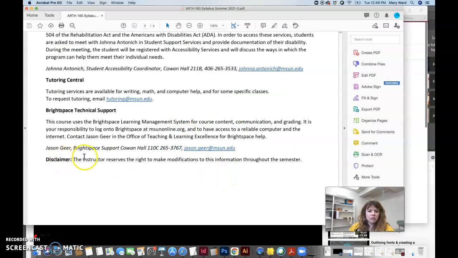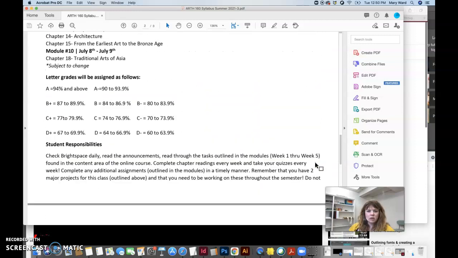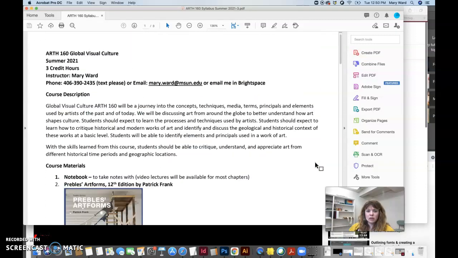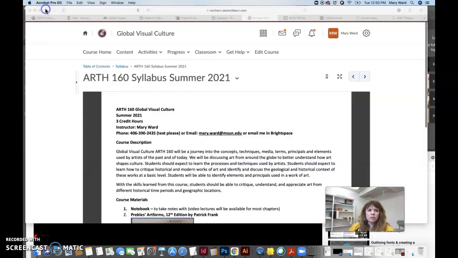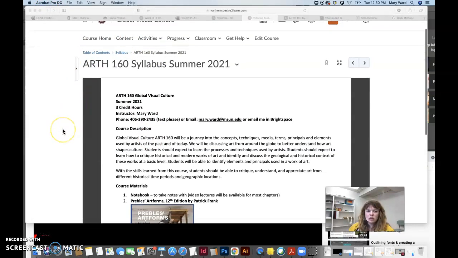And also I have this disclaimer here, this could change. Anything in here could change throughout the semester. I reserve the right to make changes to the syllabus throughout the semester. Typically, things don't change, but a few things might end up changing, small things typically. Okay, and that's pretty much the course in a nutshell.